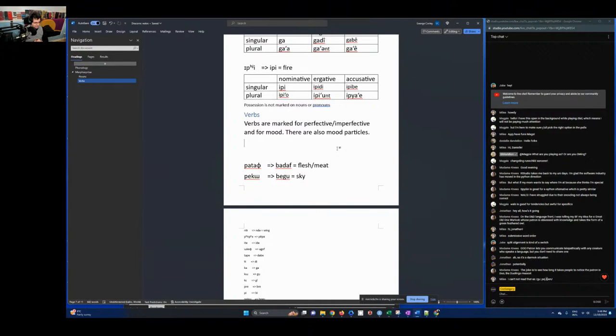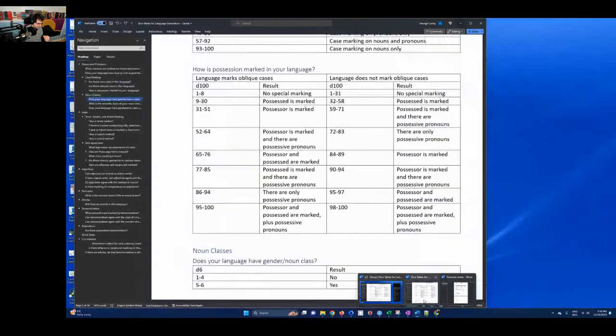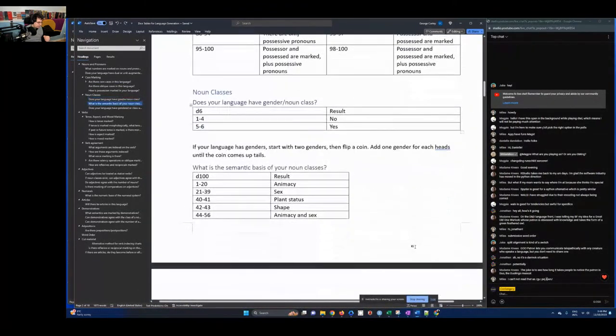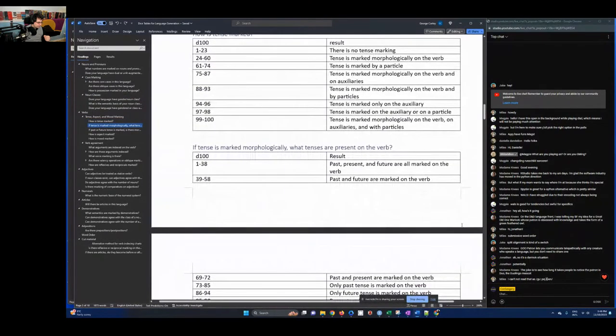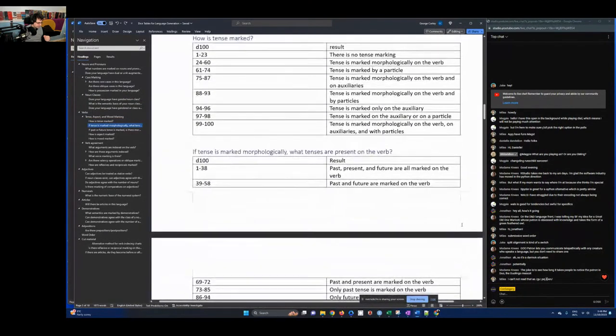Okay. And, Goo Patron. Okay. Goo. Okay, so we have verbs are marked for this, but we have a lot. I have a lot more tables for verbs. And I think I'm going to do some more rolls. Maybe we can do some votes on some of these things.